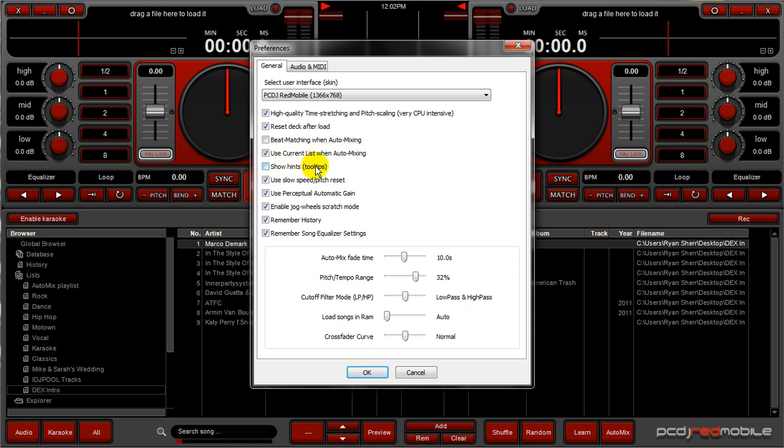Show hints. I believe this is on by default, and you may want to leave it on. What this is just hover tooltips. If you hover over any button within the interface, it's going to show you a description of what that button is and what it does.